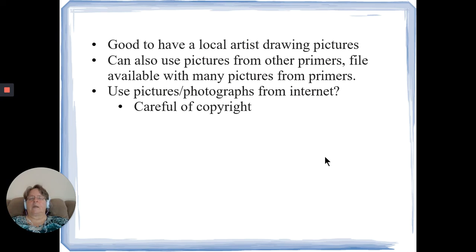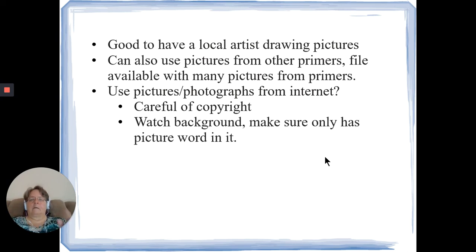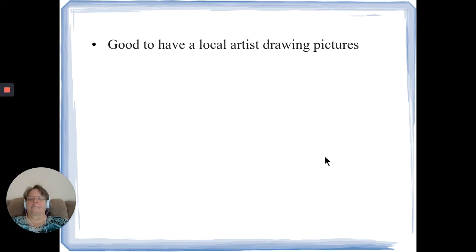There's a lot of things on the internet that you have to pay copyright for. You want to watch the background. Make sure that the picture only shows what's equivalent to the word, like we looked at with the duck earlier. Because sometimes in a photograph you can get all kinds of background stuff that makes it hard to tell what it's about, and sometimes it doesn't print as well as a line drawing.